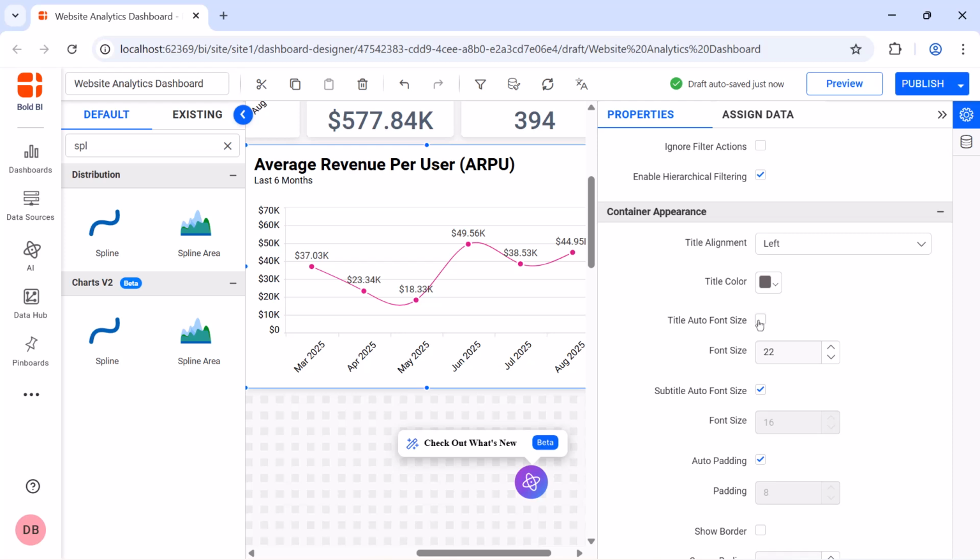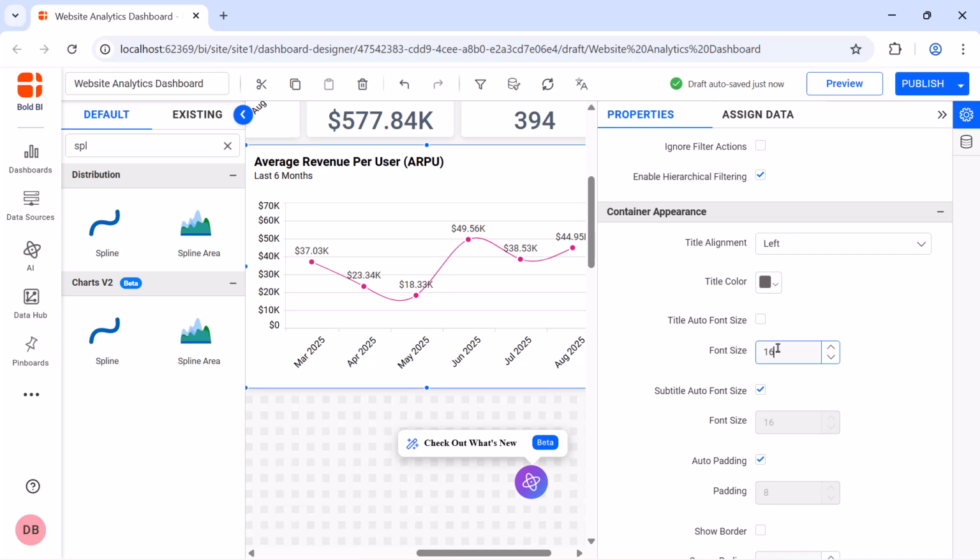Disable title auto font size. And change the font size in the container appearance.